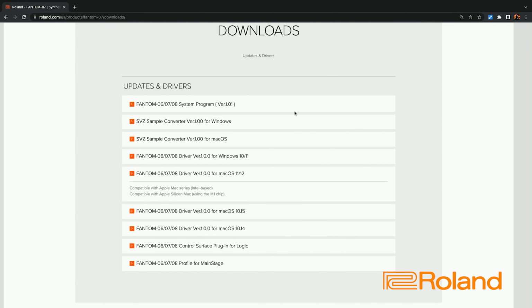Currently right now we have the update. The system program is version 1.01. There has not been an update for the FANTOM-0, but here is the first one just in case you need it. I would suggest downloading it. I have it in my files just in case, but we should be good. We see sample converters there for Windows and Mac OS.